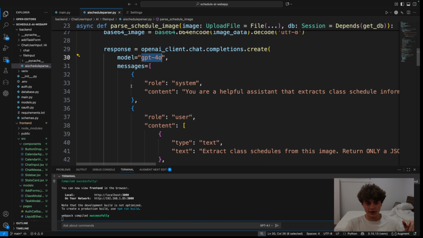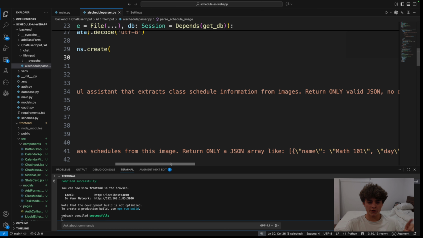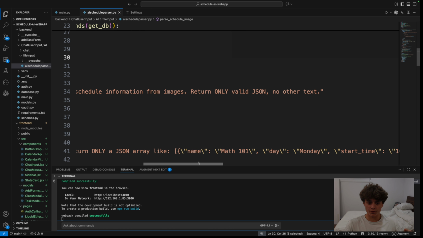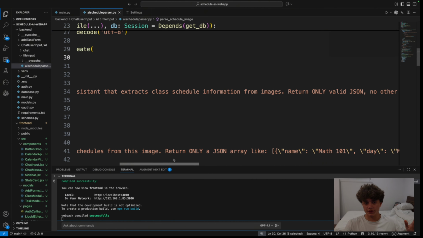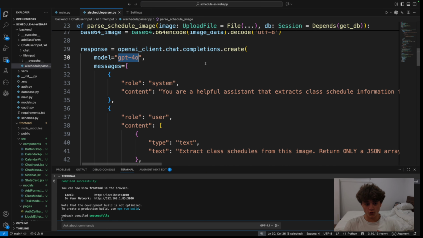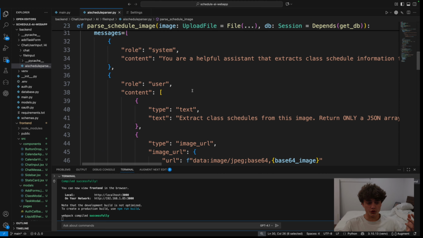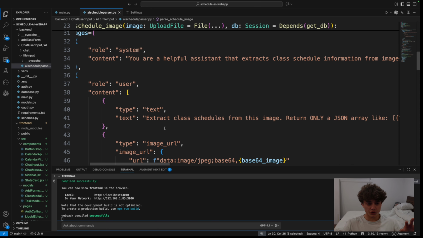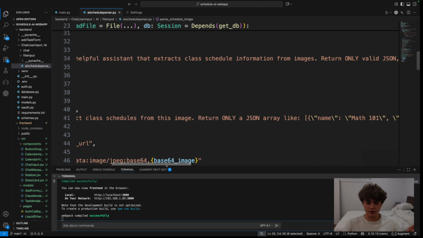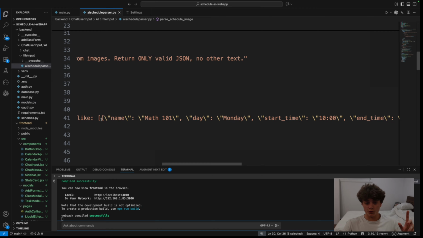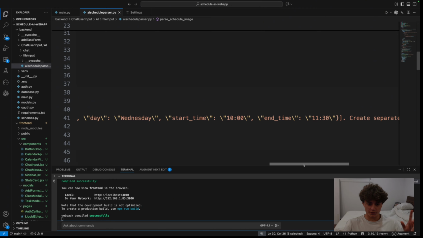And so after that, we call OpenAI with GPT-4o. And here, as you can see, we have our role for the system, so the actual LLM or AI. And we tell it a prompt, which is: you're a helpful assistant that extracts class schedule information from images, return only valid JSON, no other text. So we give it instructions on how to act, and then I'm going to send you a message and you use that way to act. And so here's the actual user message, which is: extract class schedules from this image, return only a JSON array like, and then we give it an example of what we want it to do.